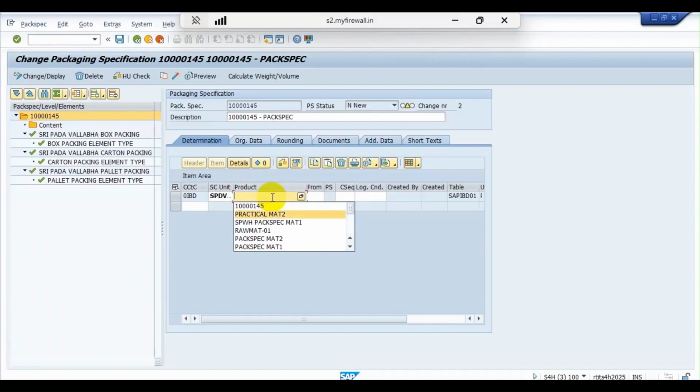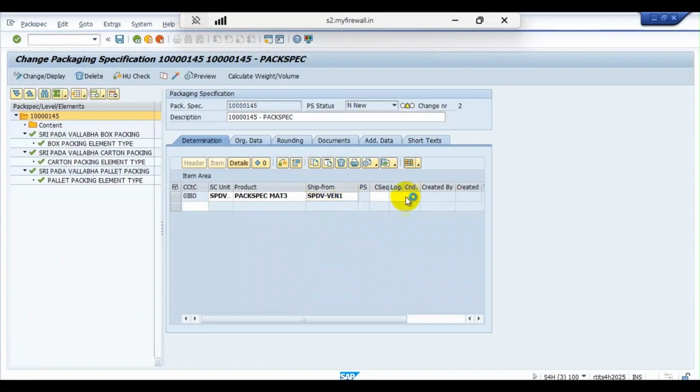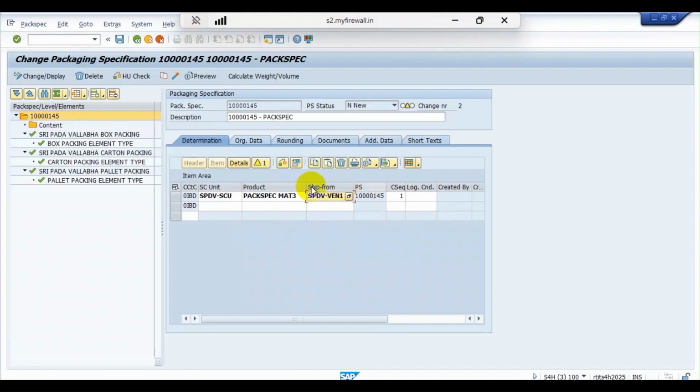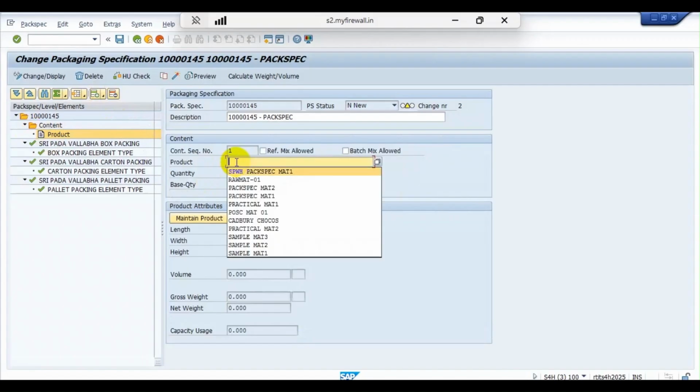Pack spec material 3, from SP vendor 1. Mention the vendor code, press enter. Okay, so now click on content, set the content and add the product. So I'm adding this product, pack spec material 3.